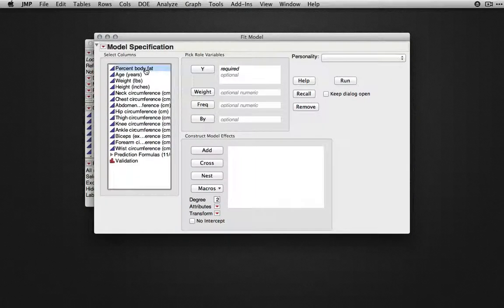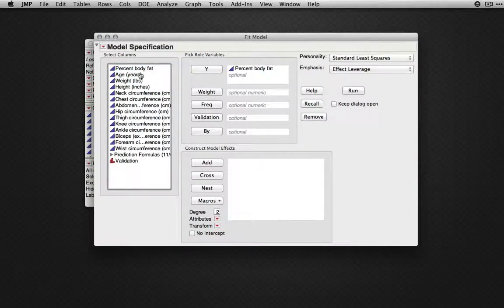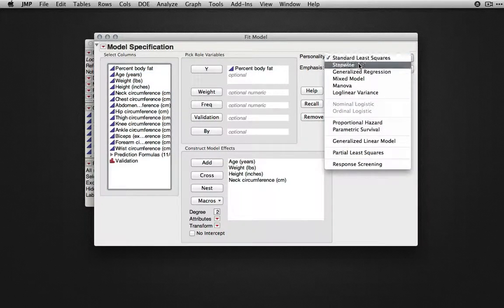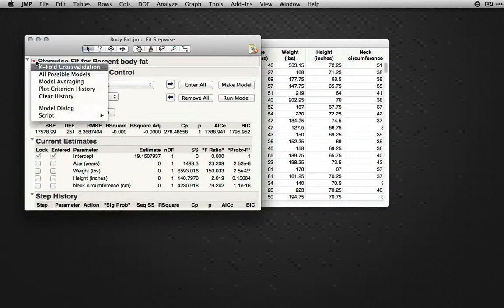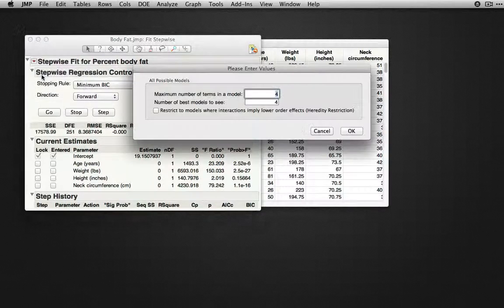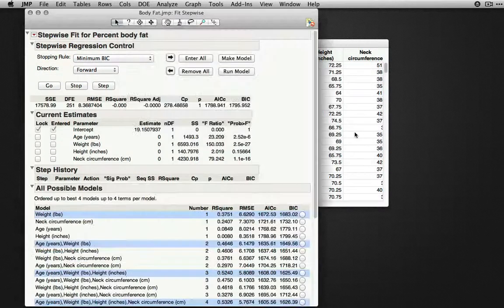I'm going to select % body fat as my Y, and for this example, I'm just going to select 4 of these predictors and put them into my model effects. I'll set the personality to stepwise and click Run. To obtain some models to compare, I'll go to the red triangle and request all possible models. Here, I'll allow the maximum number of terms to be 4 and click OK.